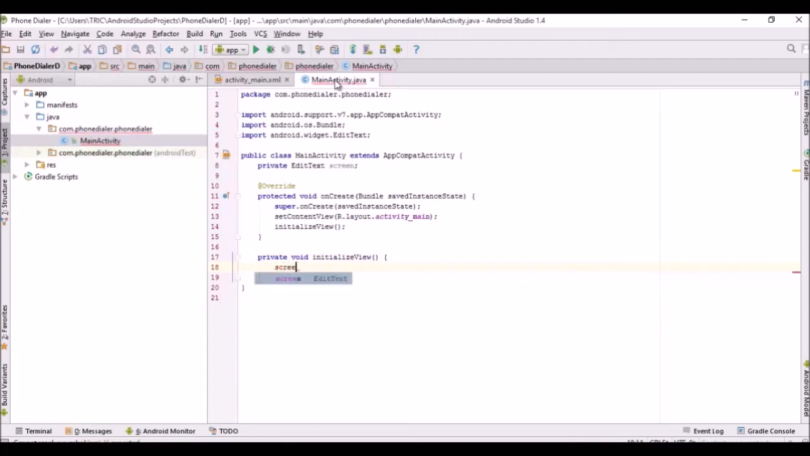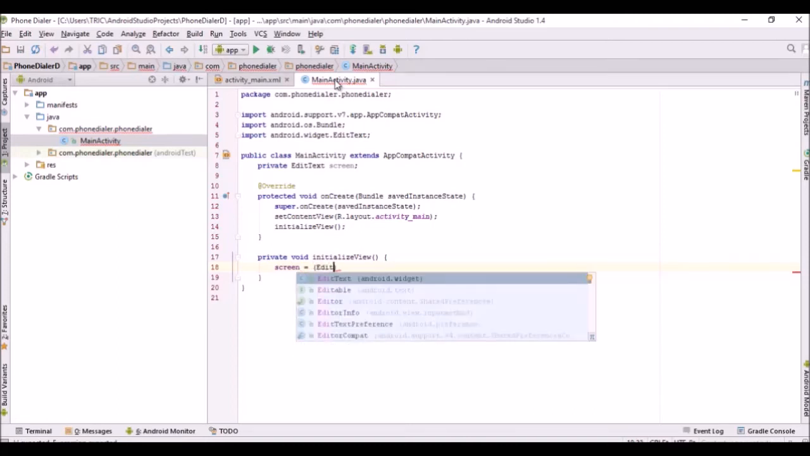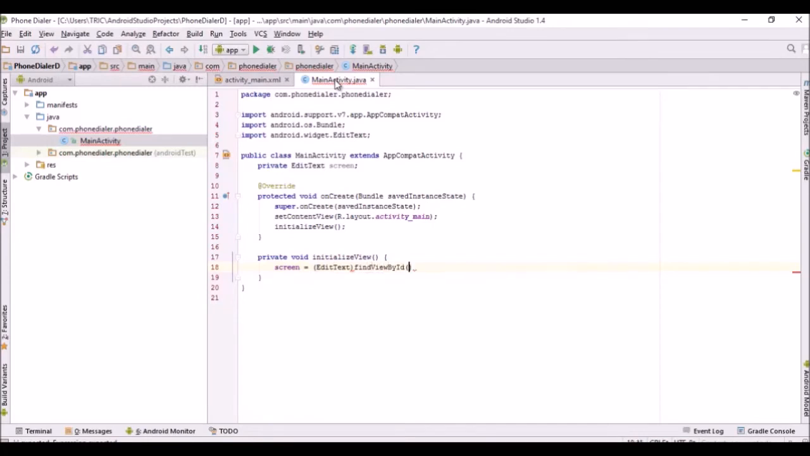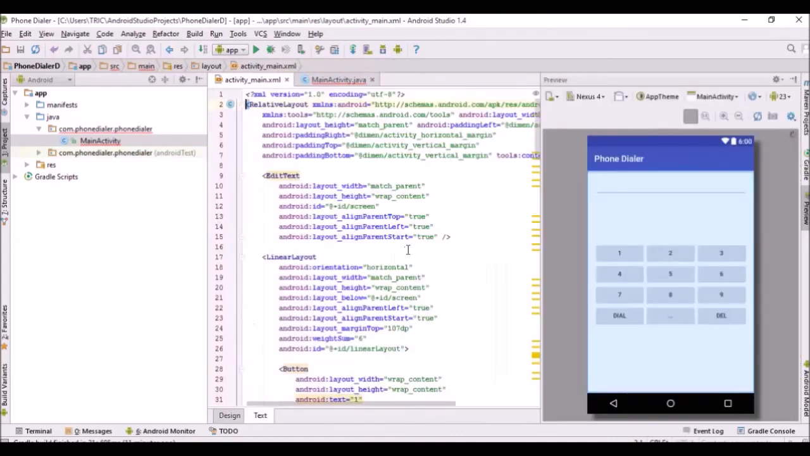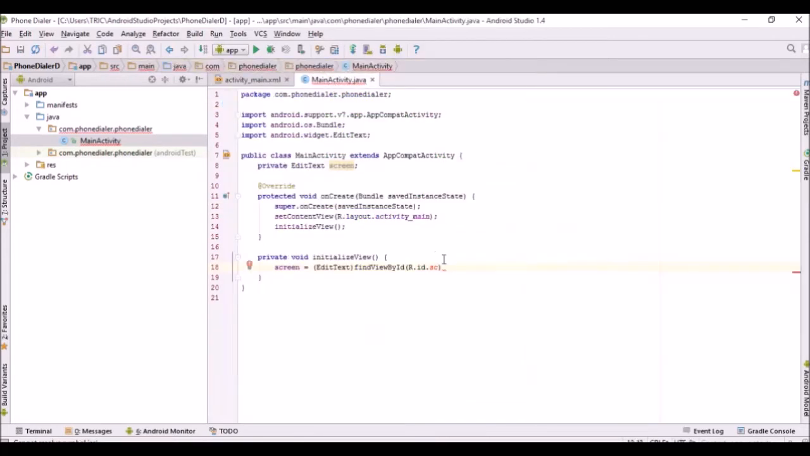So we are going to initialize the screen. We do this by finding the view. First I'm going to cast it to edit text. Then I'll find the view by ID. So R.id.screen. I can't find screen there. I don't think I gave it here, so let me just do that straight up. I thought I did it. Yeah, ID screen. Okay, maybe I didn't save it. I'm supposed to find screen here. ID.screen. Okay, it's there.